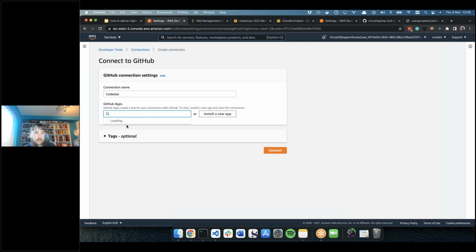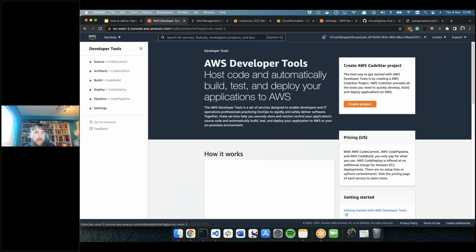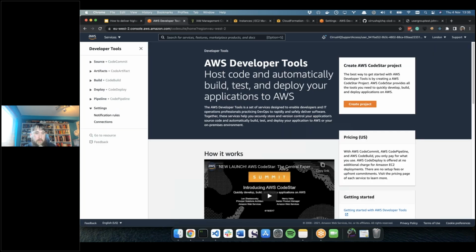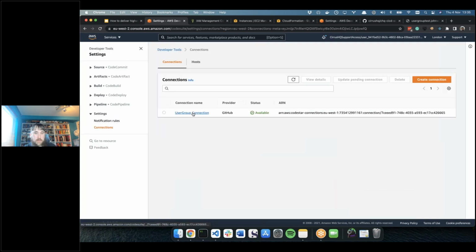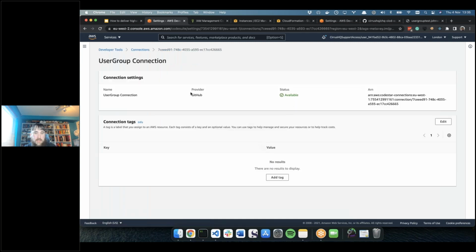So I already have this connection set up here, and then I would use that to actually create a new CodeStar connection. As I mentioned, I already have one of these set up, so it's got this user group connection. It's connecting to GitHub and it'll show as available here.